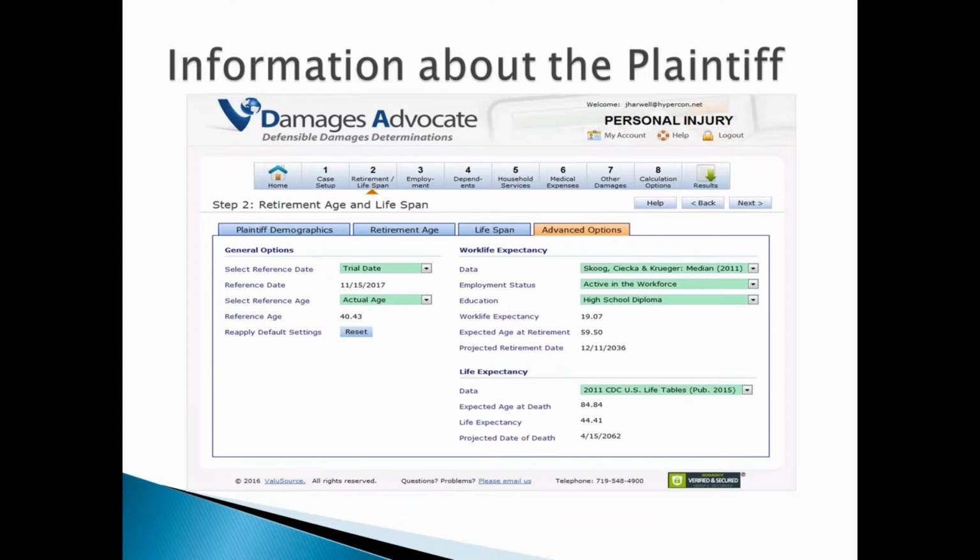Now to the advanced options. The advanced options require you to give us some additional information as far as retirement, selecting a reference date. What are we going to do? The trial date, which we put down as our reference date. We've got a reference age. This pulls back from our previous input from the original case setup.